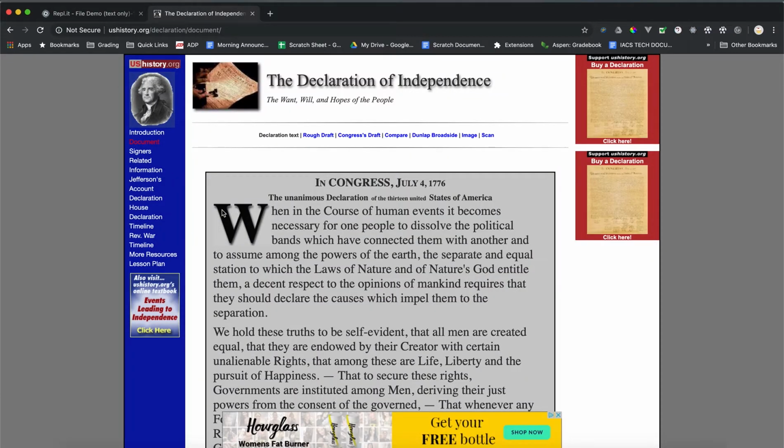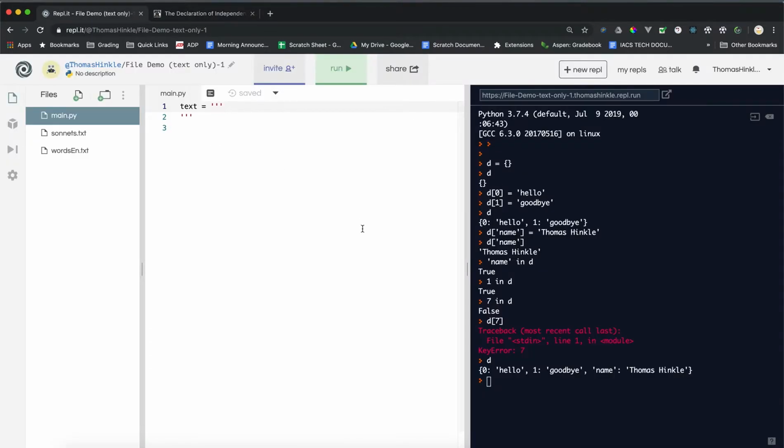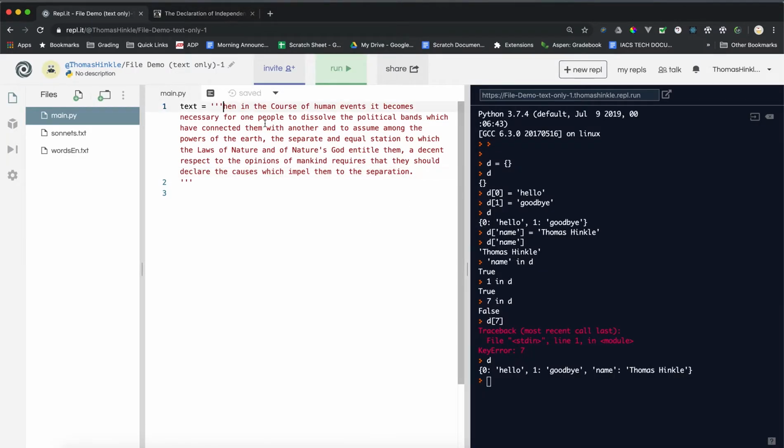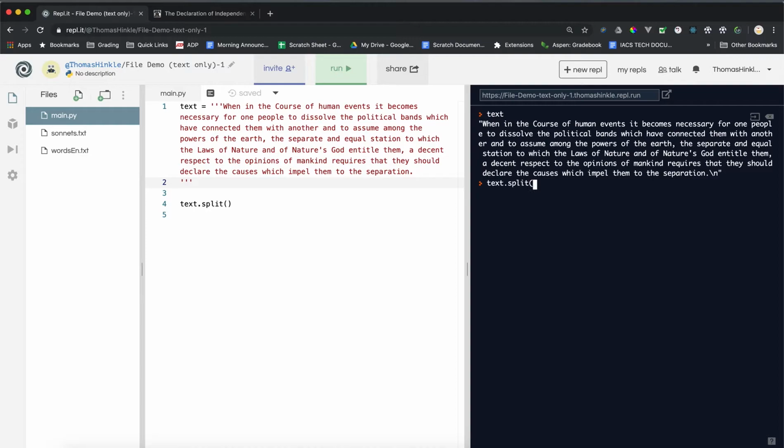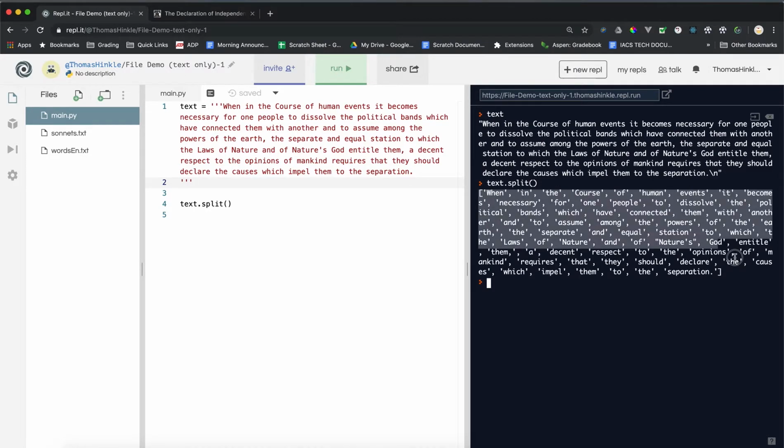So let me grab some demo text here. All right, there's the beginning of the Declaration of Independence. For the text, I use triple quotes, which lets me do multiple lines. I will go ahead and use the split method, let me just show you how that works. So when you say text.split, it splits it into a list of words. And then I could loop through the words, so for word in text.split.